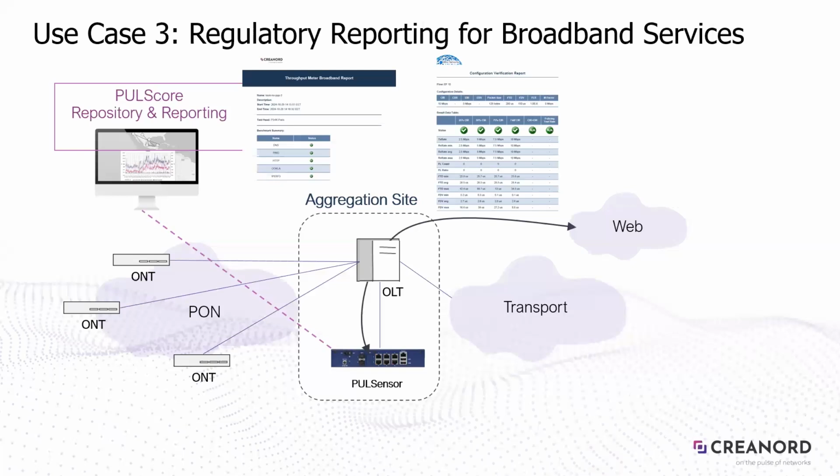And Miika actually has another regulatory use case, which is slightly different, which he will describe later as well.